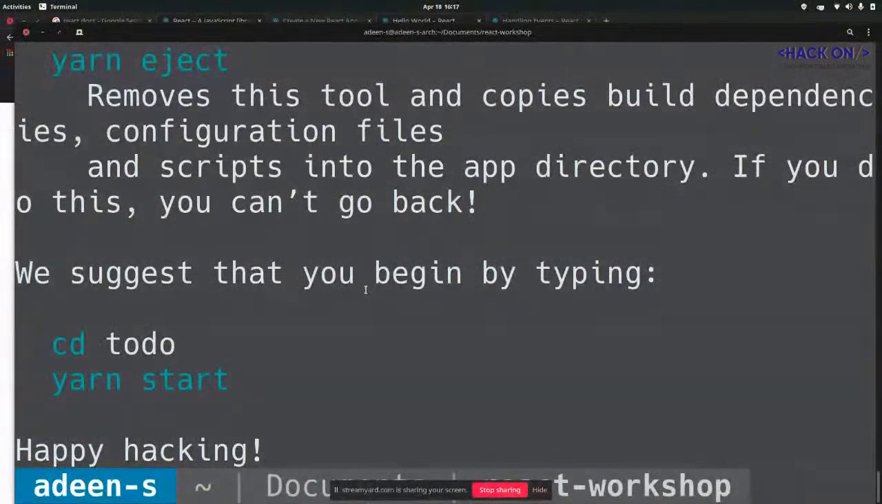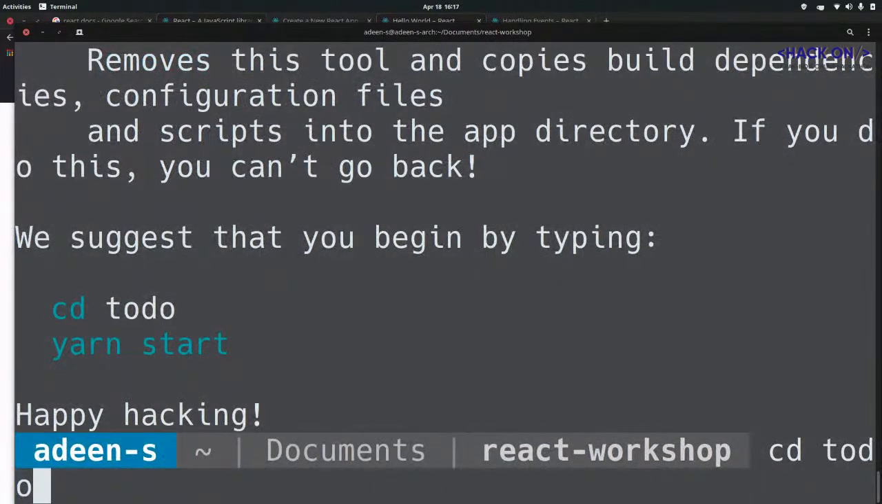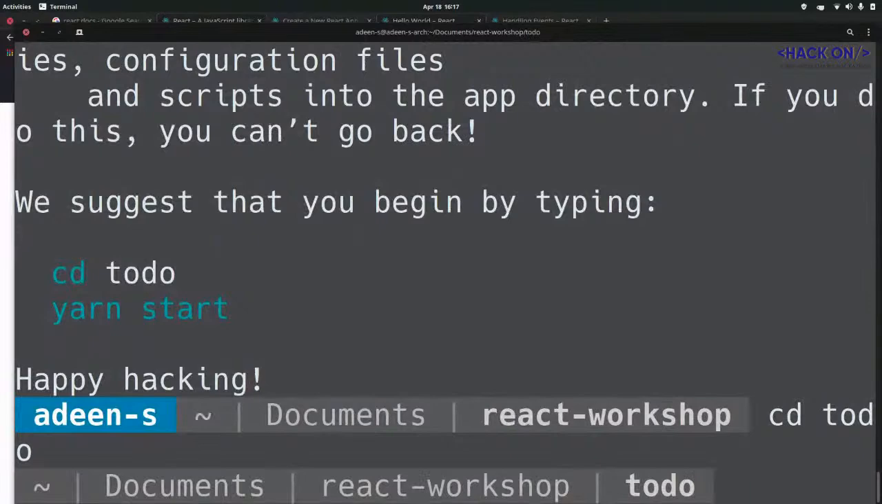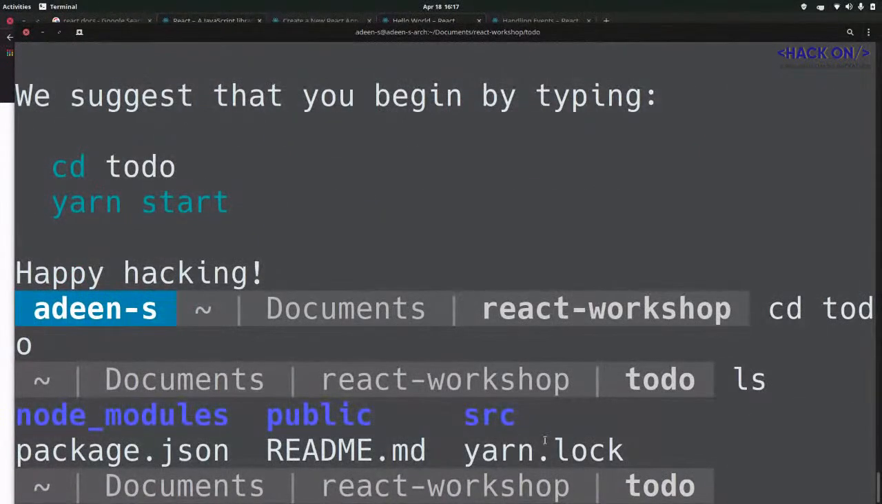Cool. So this is complete. It says happy hacking. Let's just cd into our to-do app. My voice isn't clear, let me try to speak louder. cd into to-do. I am inside to-do. If I quickly check out things that are inside over here, there's a node_modules folder.